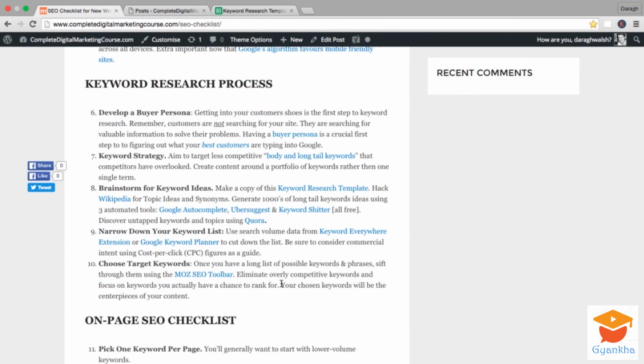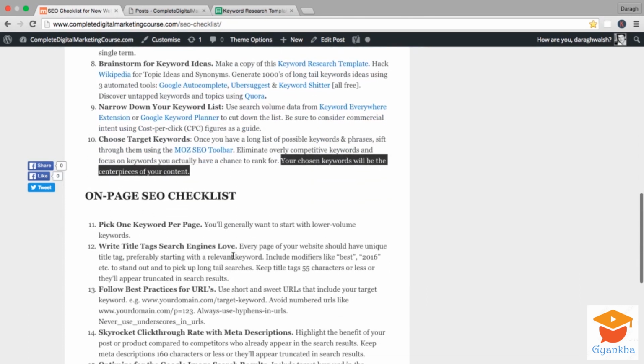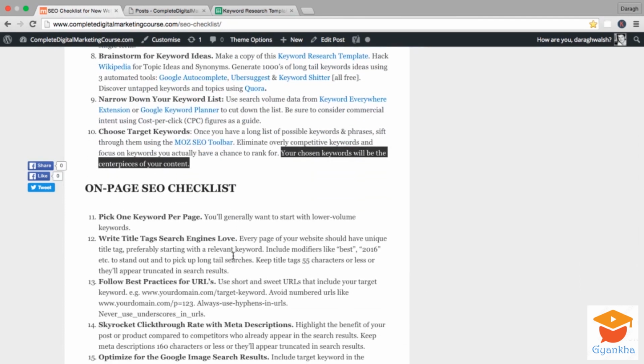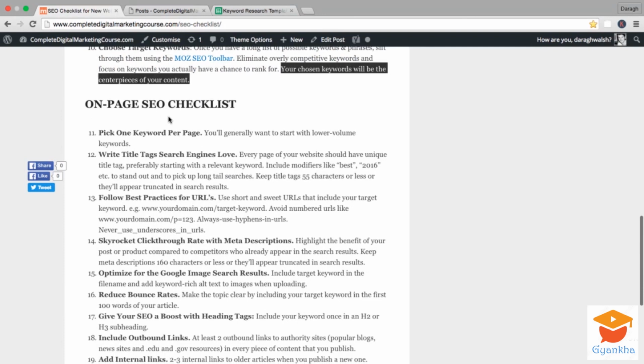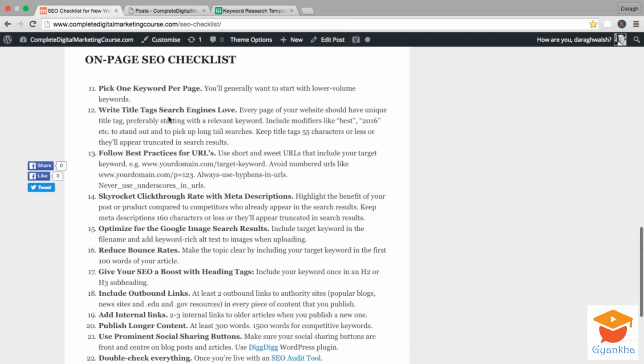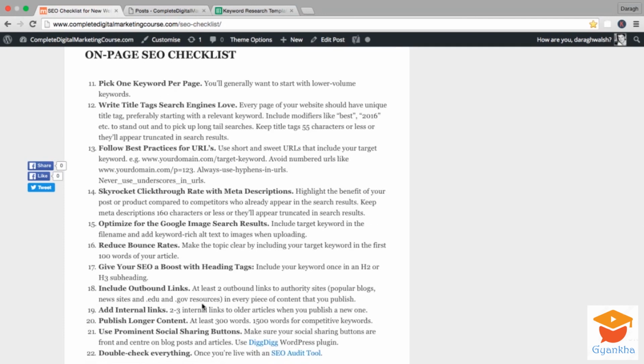Search process, you now have your chosen keywords, which will be the centerpieces for your content. So what we need to do now is actually create content around those keywords. And in this lecture, we're going to get started on that process and really move into the on-page SEO section of this checklist. This is the checklist that you will use every time you write a new blog post or create a new piece of content, because this covers all of the things that you should have on your page to make sure that it's optimized and ready for the search engines.